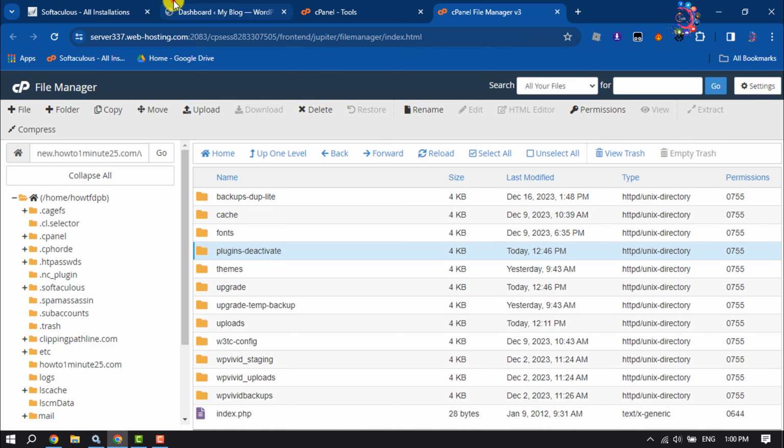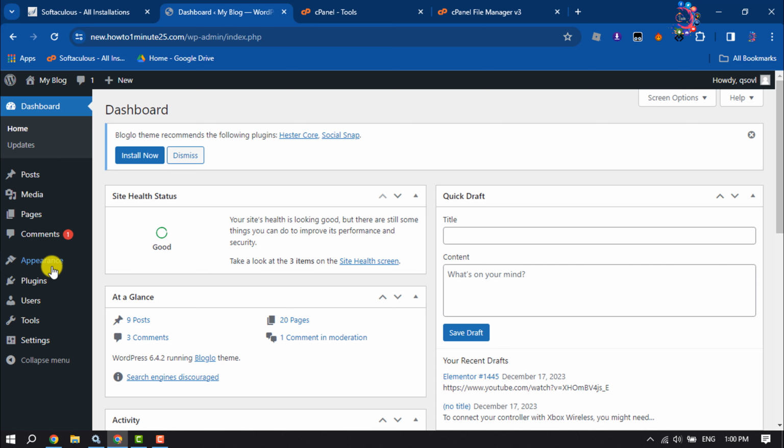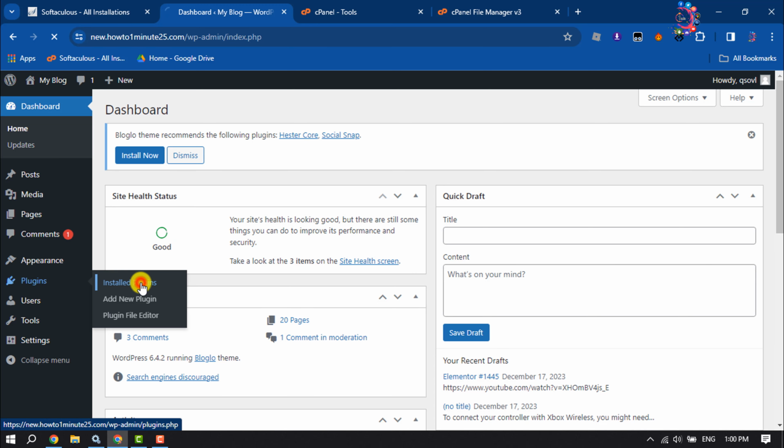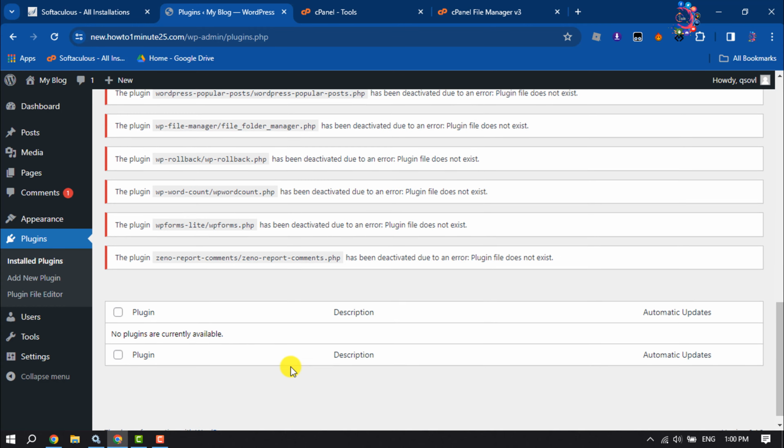And now I'm going to my WordPress dashboard and reloading my dashboard. And now let's go to the plugins section. And as you can see, no plugins are showing up here.